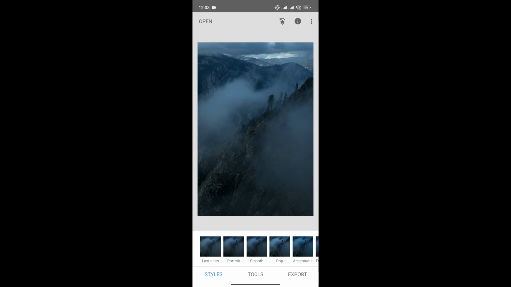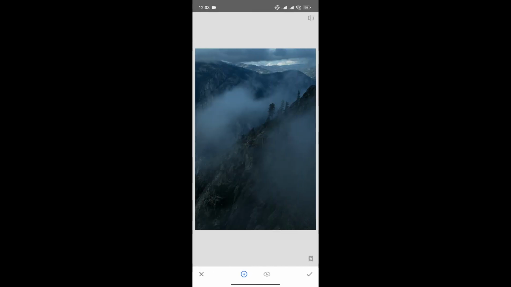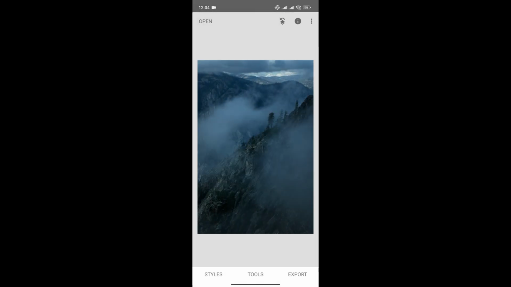We can do more by clicking on tools again and simply click on selective, and now choose the color that you want to edit from here, like this soft yellow. Click on it, and now once you're happy, click here to save changes. And just like this, we can edit raw photos in Snapseed.